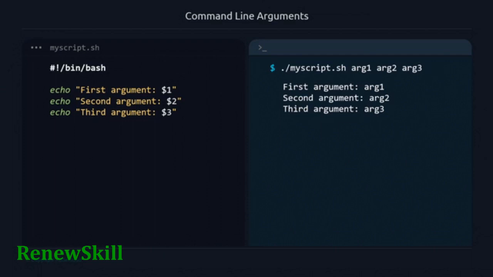Their value can be expanded in a shell script with a $ symbol, followed by the positional parameter of the argument, starting with 1, all the way to the number of arguments being passed. For example, here, the arg3, which is passed at the utmost right position, can be expanded by its positional parameter $3.